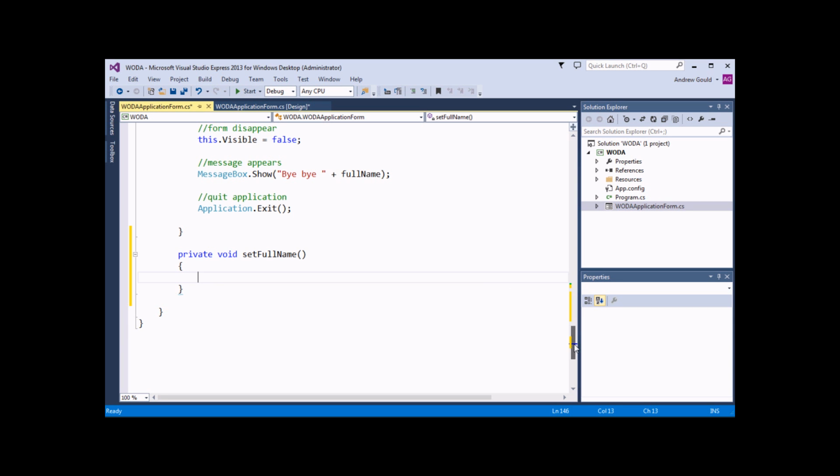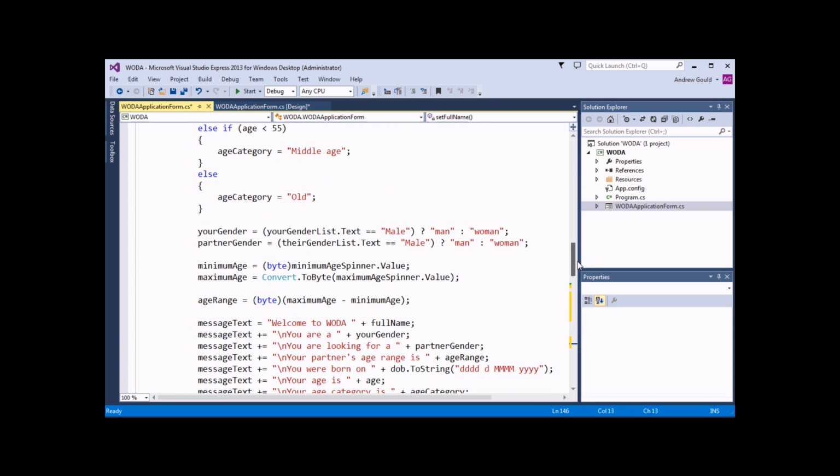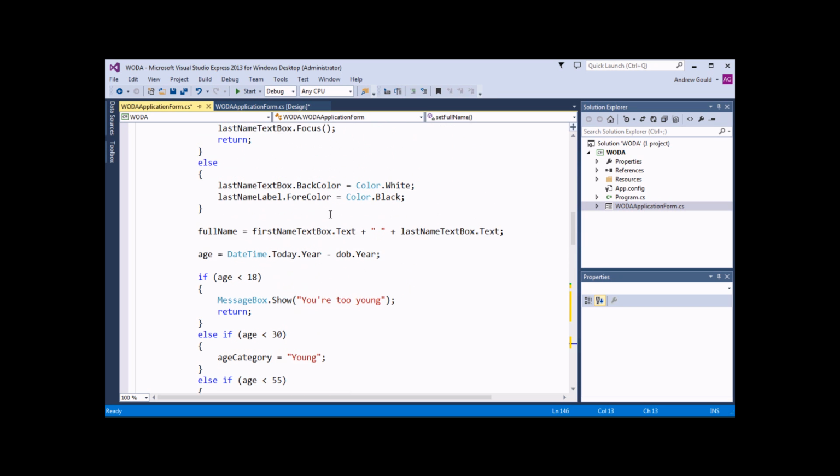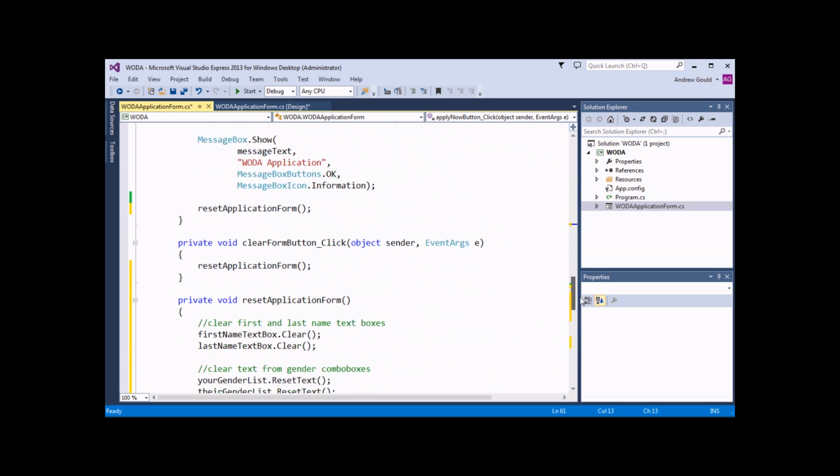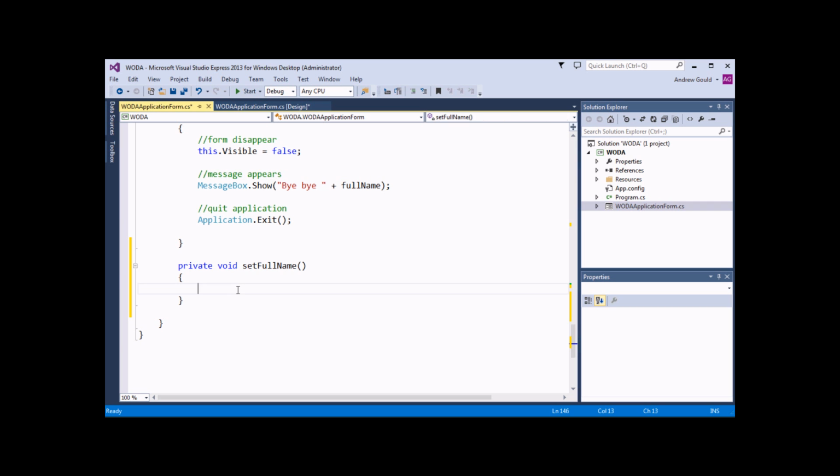We can do that by just cutting and pasting from our main routine. So I'm going to find the full name equals first name textbox.text and a space and last name textbox.text. I can cut that out of that method altogether, and then scroll back down and paste that line of code in.